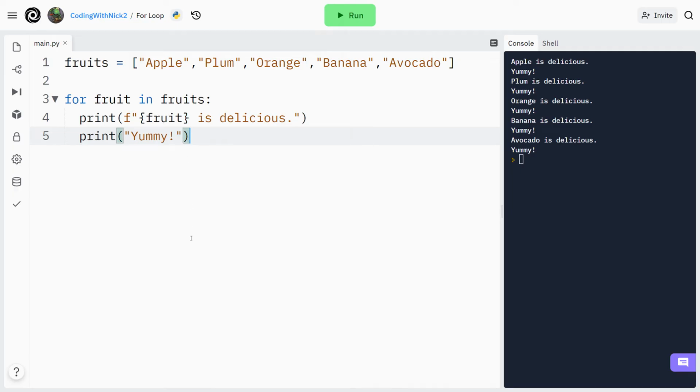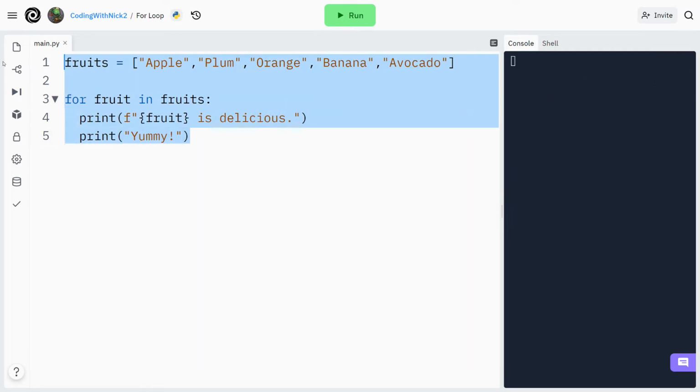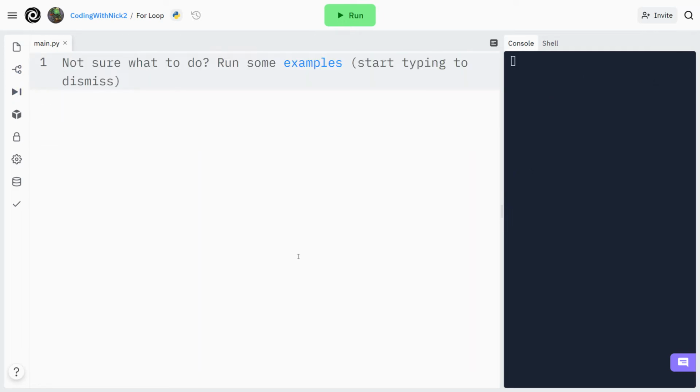Iterating through the items of a list is not the only reason to use a for loop. Sometimes we want to execute a block of code a specific number of times. Let's say I want to print 6 times the word hello.